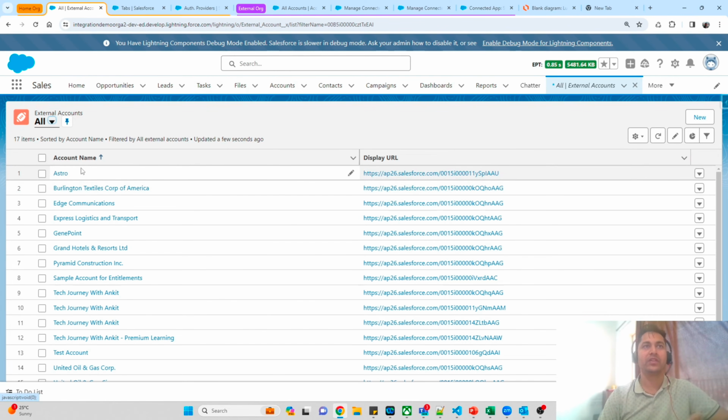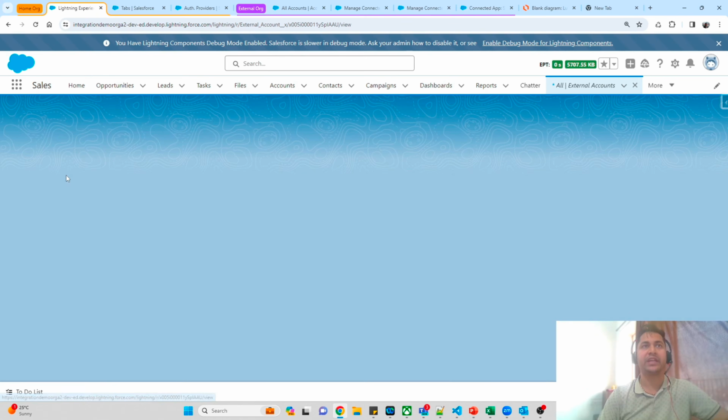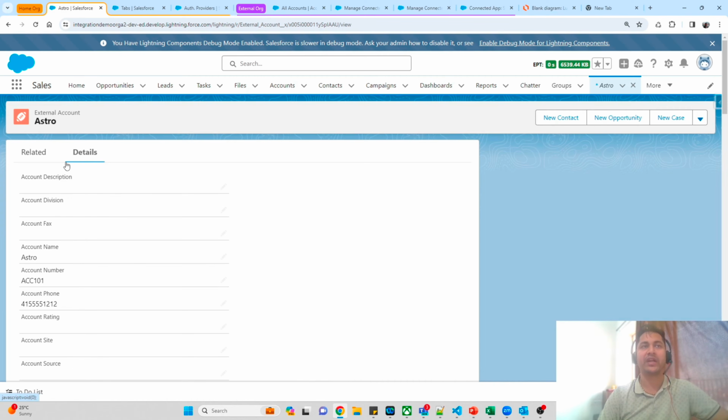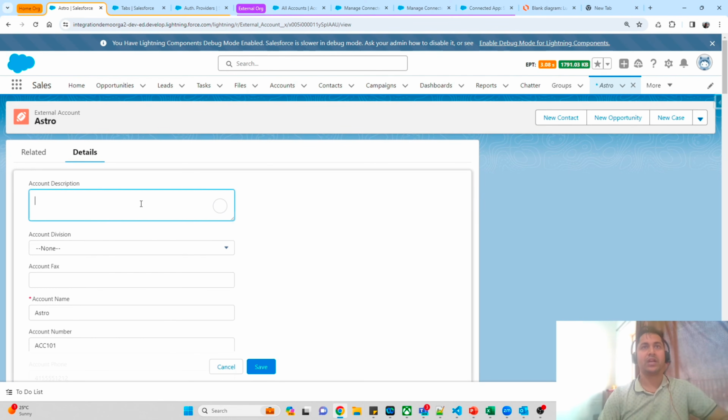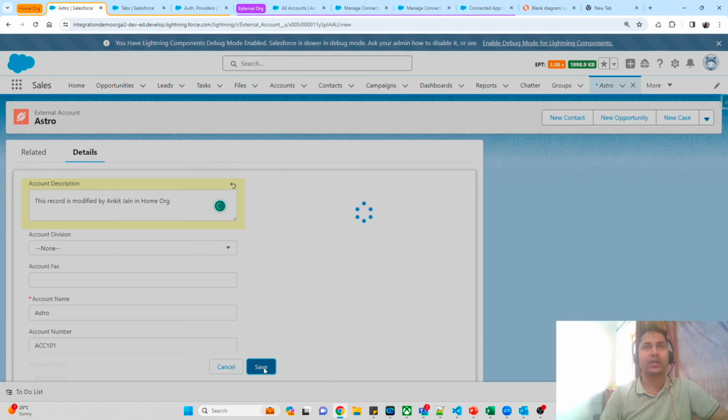So what we will do here, for demo purposes, is take one object. Let me take the external account astro, and we will try to modify this and see whether the details are actually getting updated in the external org or not. So here I am modifying the account description. In the account description, I am putting: this record is modified by Ankit Jain in home org. And here I click on save.